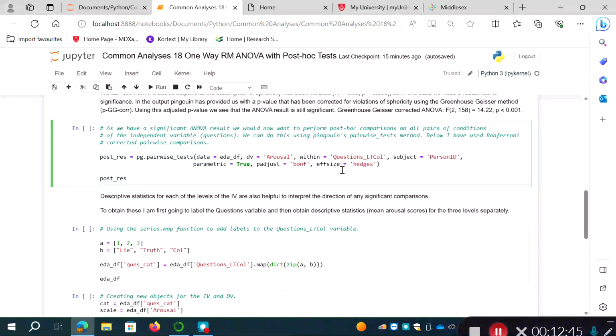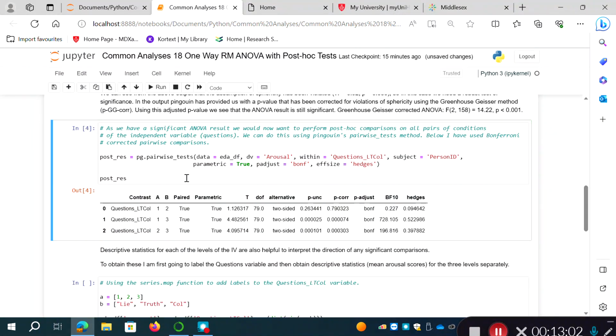So f size is effect size, and I'm asking for Hedges effect size here. So Hedges' g, and that will give us some interesting results as well. We'll have a look at that shortly. So I'm just going to call that object that we've specified the syntax for this model, and what you can see here is the comparisons.